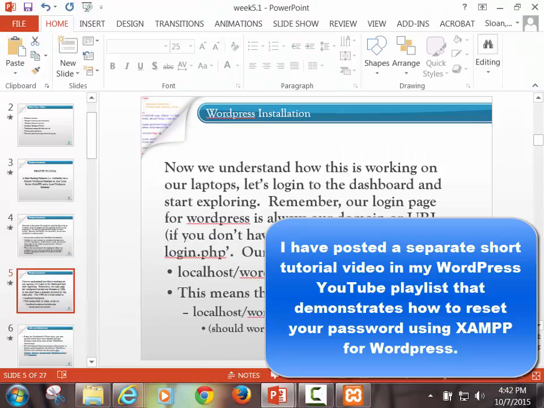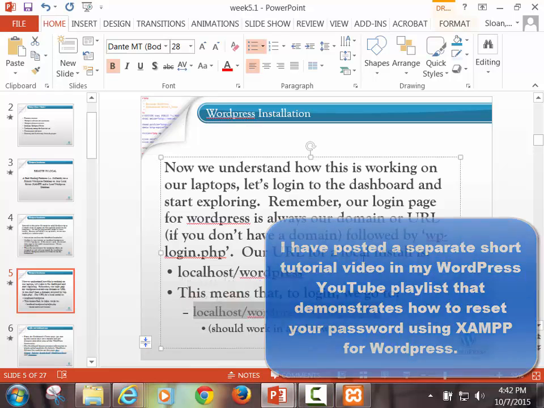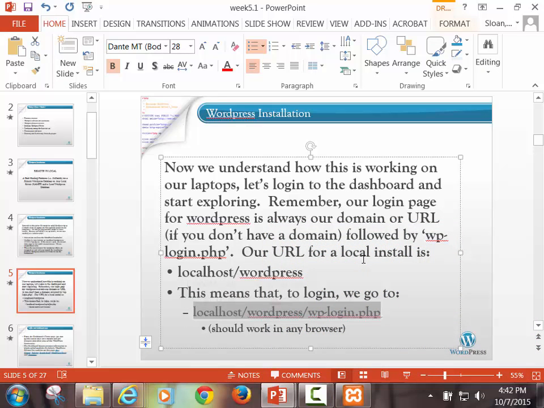So now that we're all logged in, and we all know how to log in, and this link will always be in your notes. It's wp-login.php every time. And this should work in any browser on your computer. It doesn't really matter, okay? You're going to use that username and password that you used to set up your WordPress site. This is not the same as the database username and password.